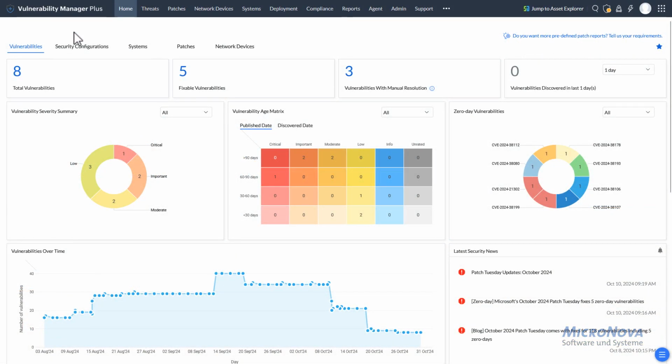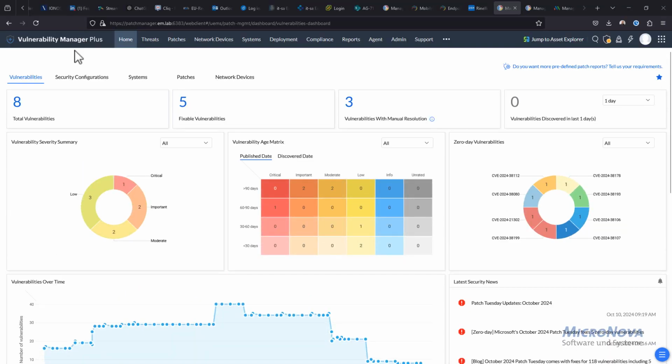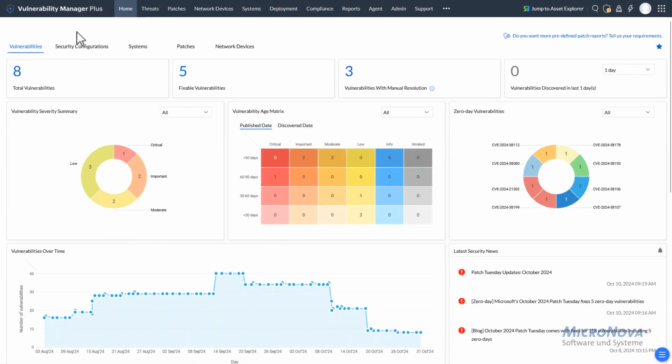We're here in the Vulnerability Manager Plus console. Some basics: you can have it as an on-prem or a cloud version, and you can access the console through the browser. You can use barely every browser. I won't use Internet Explorer anymore.